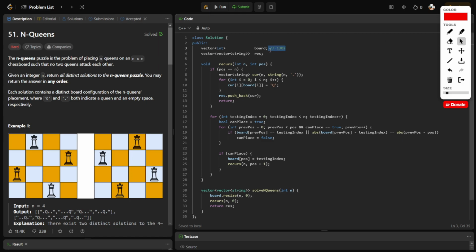Then we have a vector of strings called result. This is what we are going to be returning as the answer. So first things first, I initialize my board. I resize it to however long the board is. Let's say this board is 4 times 4, so I'll resize my board, and it will look like this: basically 4 integers of value 0. Then I start the recursion.